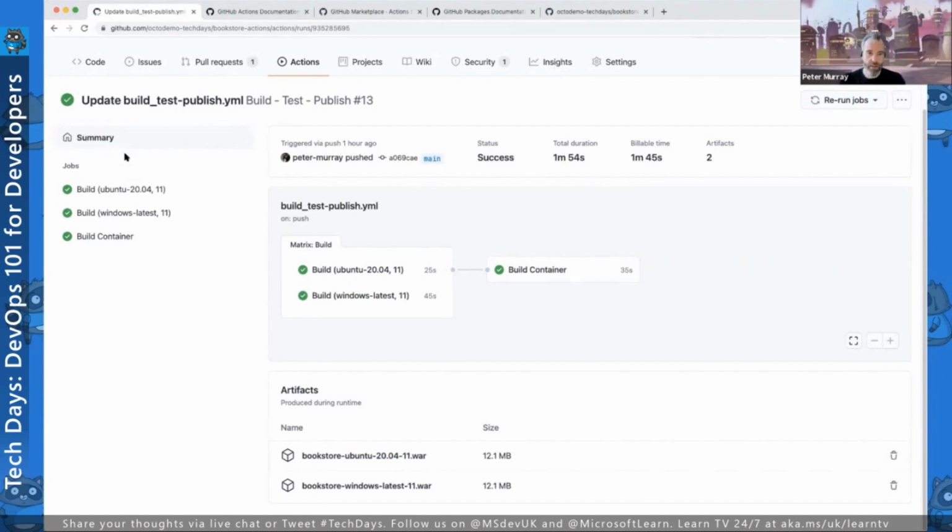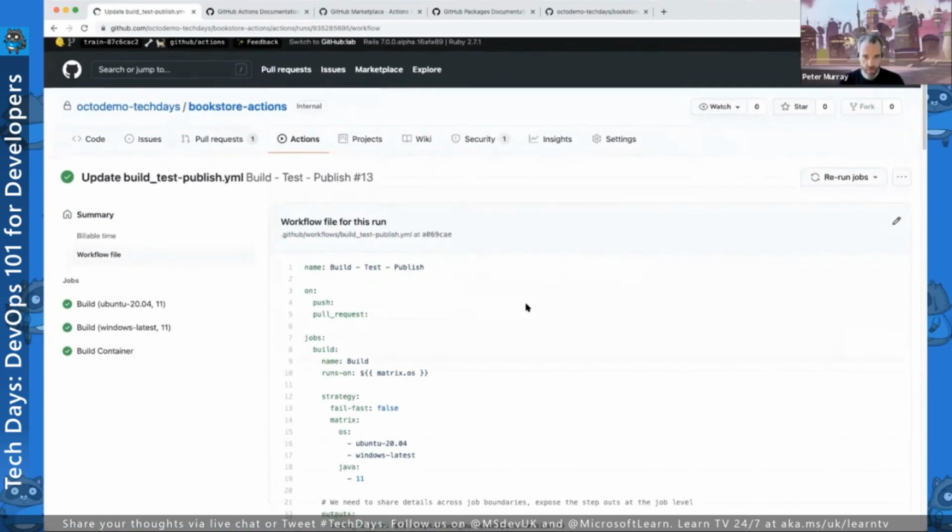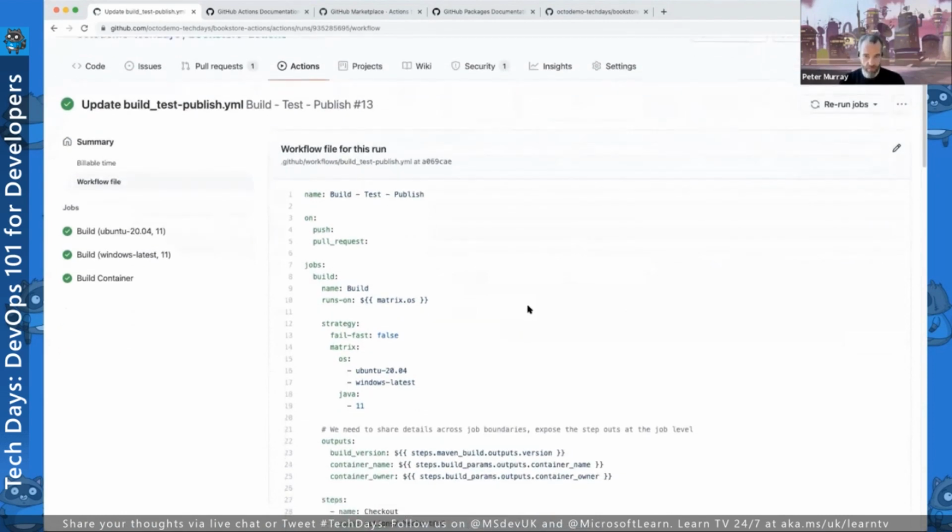So let's have a dive into this workflow and see how we've achieved this. So like the previous one that we had before, it's a similar type of approach. We have a nice convenient name. So we'll call this build test publish, and this is a nice human readable form. But on our triggers, we have push and we have pull request. And we've removed the restrictions on the main branch in this particular context because we want to execute our builds continuously on any feature branches or pull requests that may be generated on our repository.